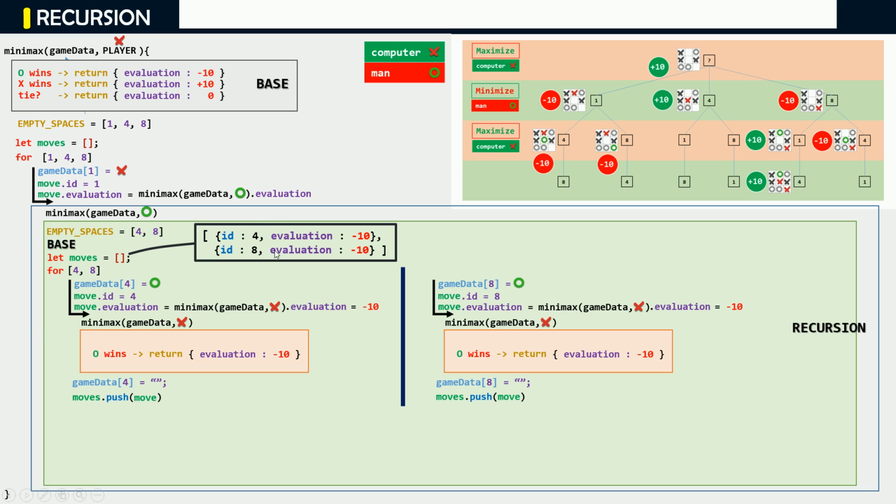Now we will use the minimax algorithm to choose one of them. If the player here is the computer, we choose the max in moves, meaning the one with the highest evaluation, because the computer is the maximizer. Else, if the player is the man, we choose the min, meaning the lowest evaluation, because the man is the minimizer, and then return the best move object. Now when we return the best move object, to get to the evaluation property, I'm just going to say minimax.evaluation, and then -10 will be the evaluation of the move with the ID 1.